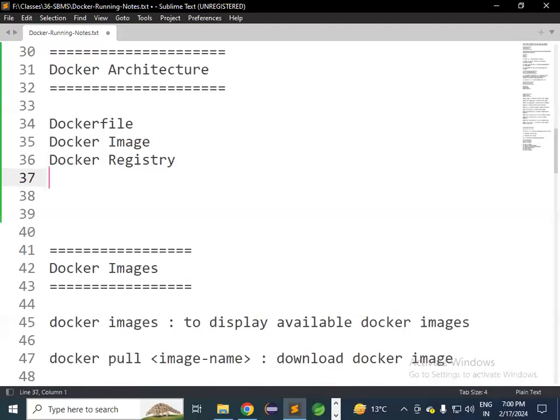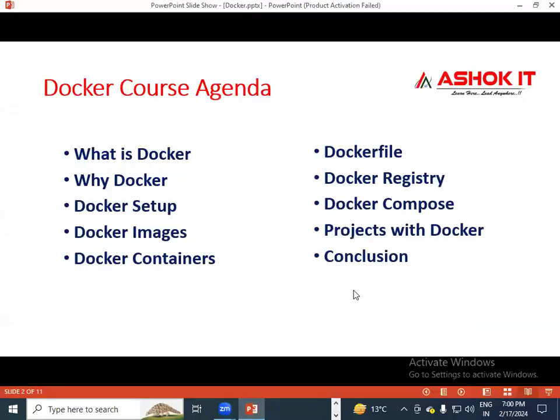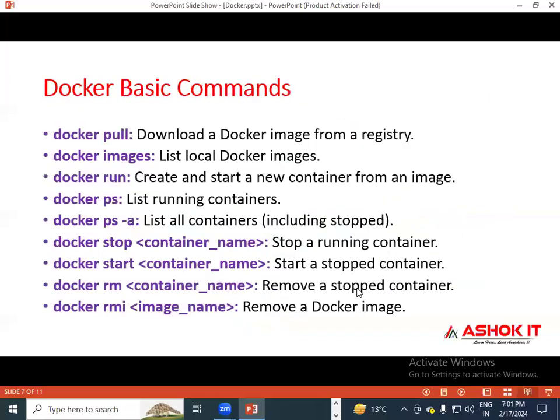Once the image is available, we can run that image. Whenever we run the Docker image, it is going to create a Docker container. So when you run the Docker image, a container will be created. Inside the container, our application will be executed. Container is a separate machine. So this is the Docker architecture that we discussed in the last session.